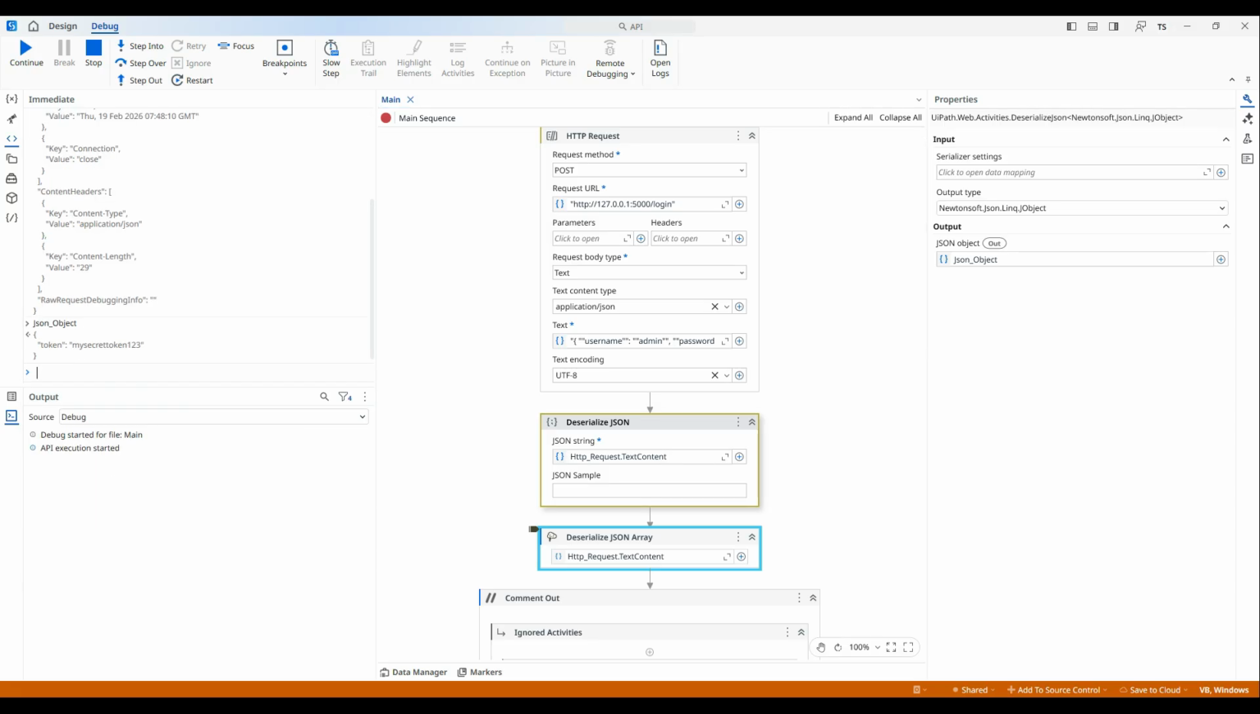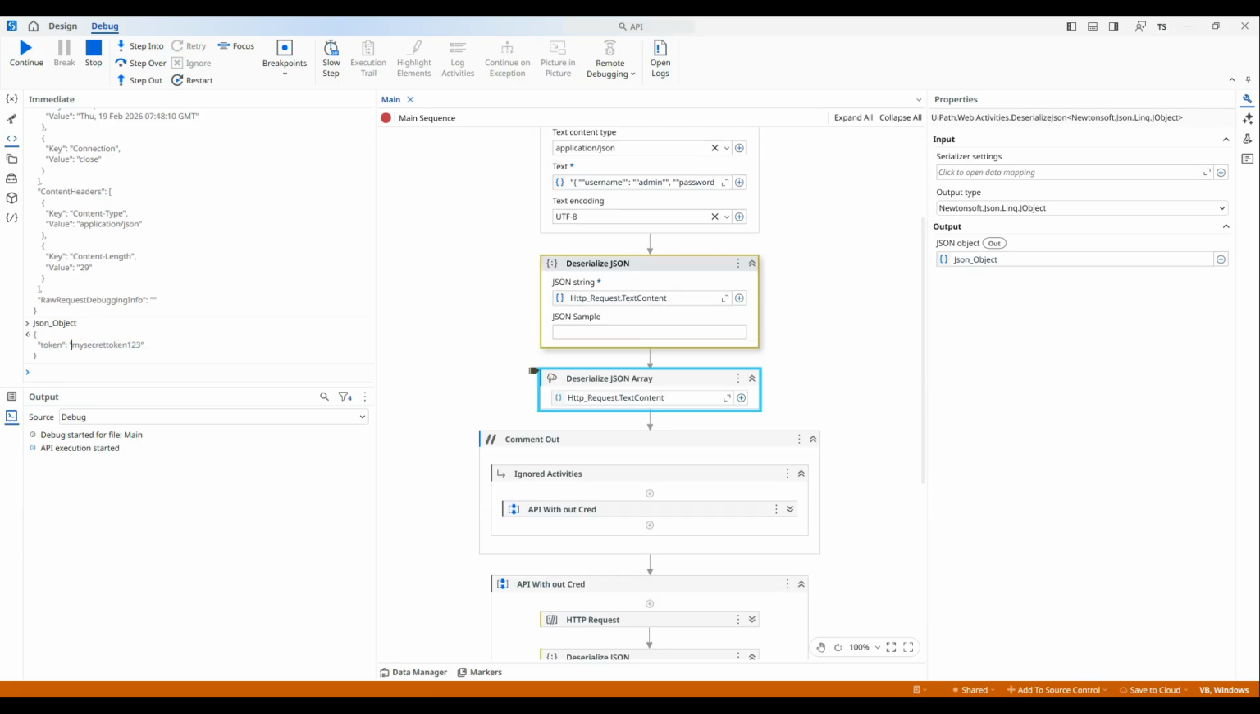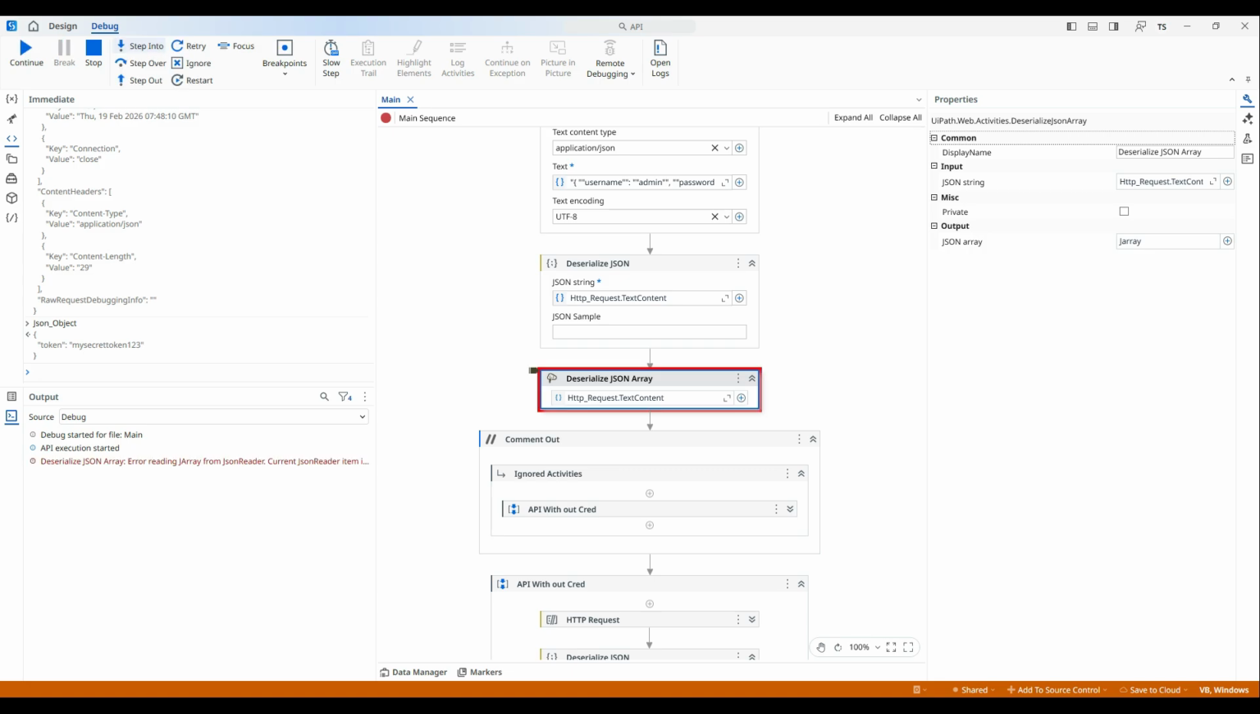When I look here, you can see this JSON object has a token, and we see my secret, so only that data came. Now I will run this JSON array. It will throw an error because this is not in the format of a JSON array. You can see the error. Based on this you can identify whether it comes from this part or this part. Okay, that's clear.